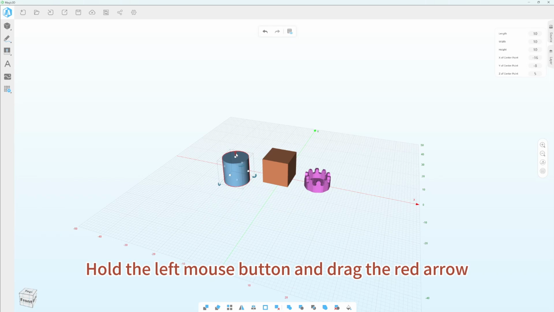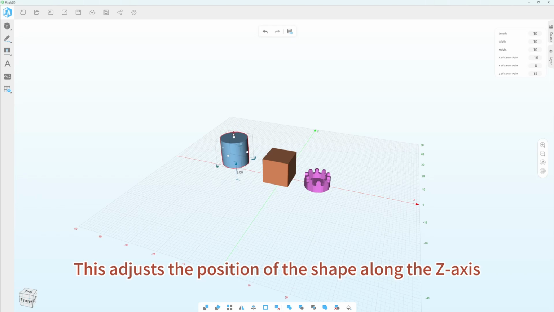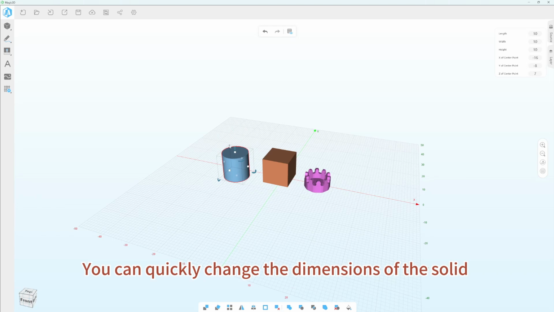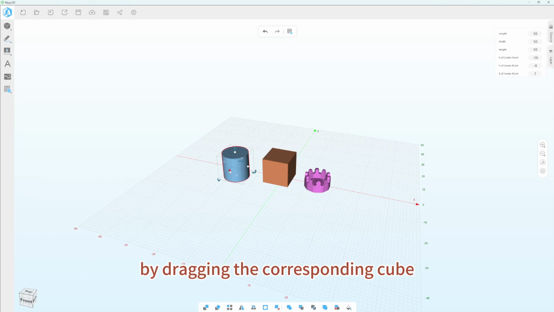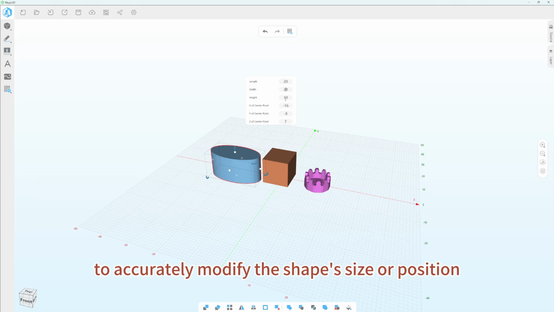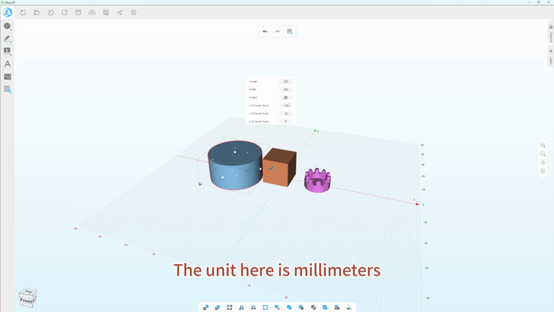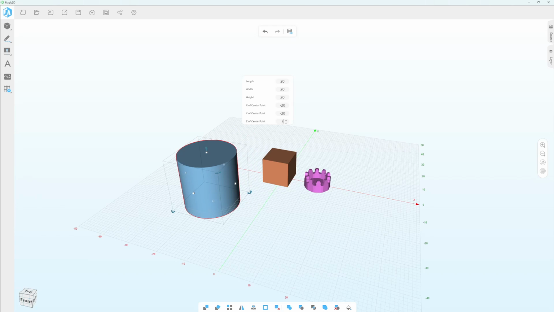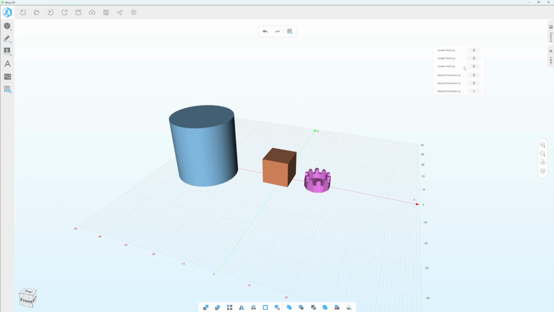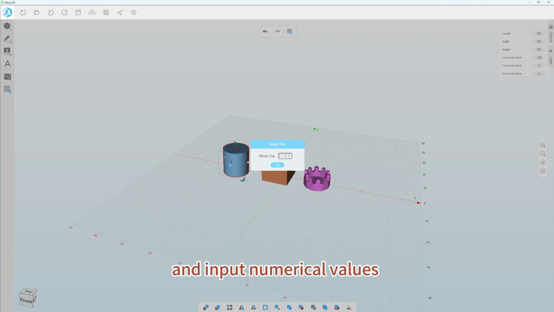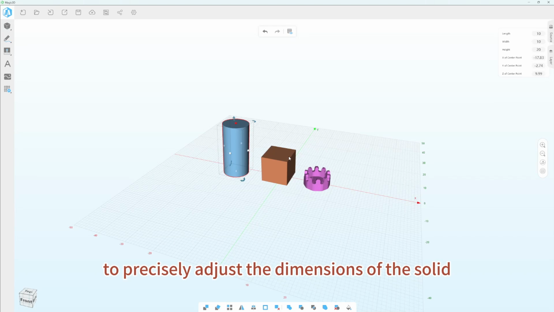Hold the left mouse button and drag the red arrow. This changes the position of the shape along the Z axis. You can quickly change the dimensions of the solid by dragging the corresponding cube. You can also directly input values in the window to accurately modify the shape size or position. The unit here is millimeters. Alternatively, you can left-click on the red cube and input numerical values to precisely adjust the dimensions of the solid.